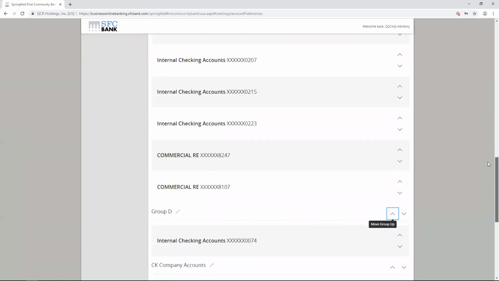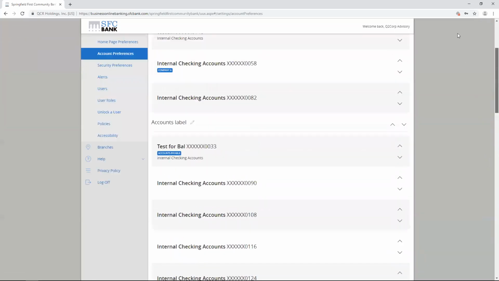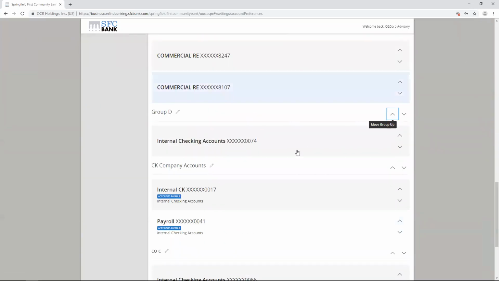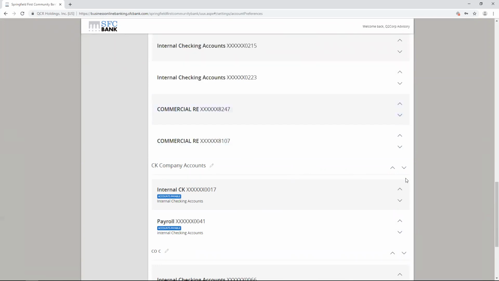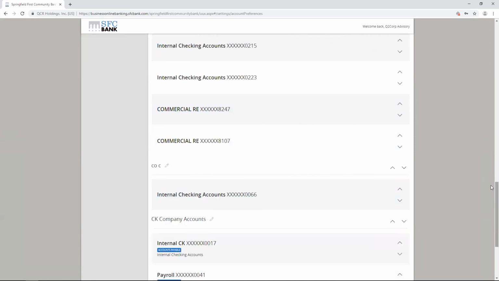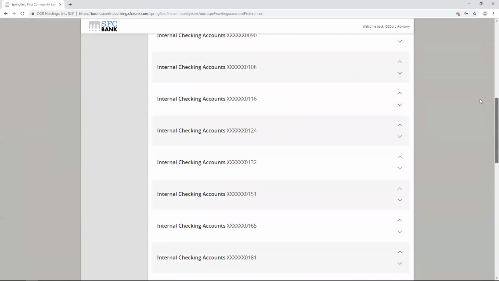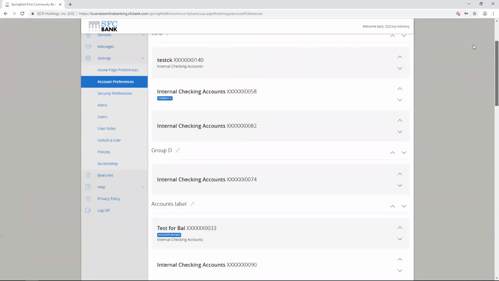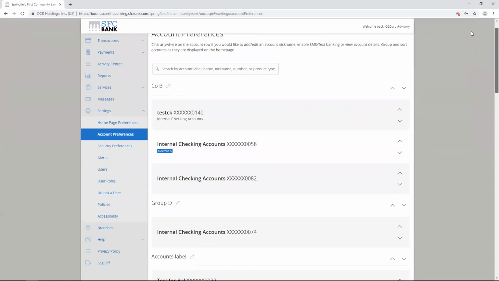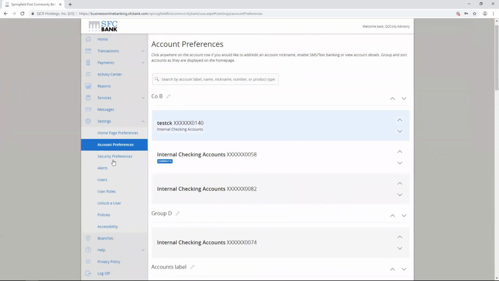So even though you may have created those groups in a different order, you're going to notice that I can basically keep moving those groups up so that it shows more towards the top of my screen. Additionally, if I've got CK company accounts, I can move that group down. It's a good way to set up your home page to be the most efficient and convenient for you.